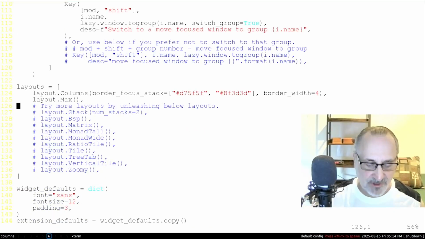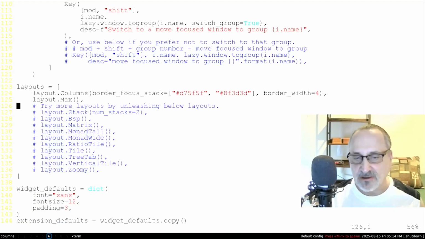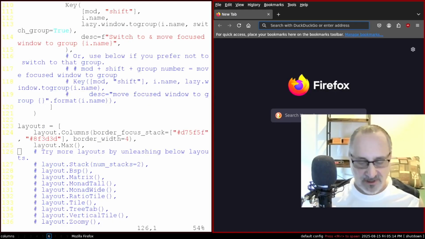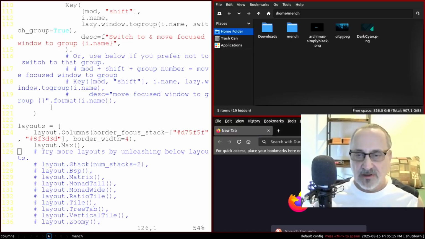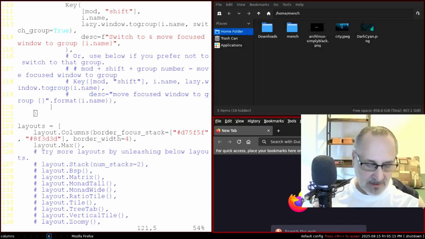Let's close that. Let's open up Firefox. The mod key R is going to open up the Run Launcher. Let's type in Firefox. Let's open up another one. Mod key R is the Run Launcher. So let's do PCManFM and so forth. So you can see we have Firefox here, my terminal there. And that's the way it works.